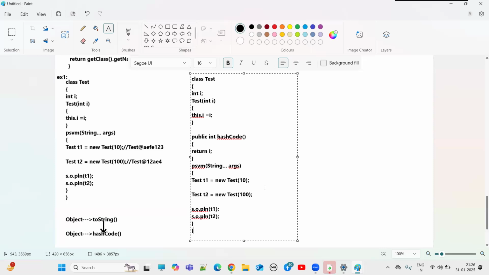Test at the rate 10. Test at the rate 10. No, 10 and 100, sir. No, I am asking the first output, hash code, in the first output. This one. 10. 10, sir.